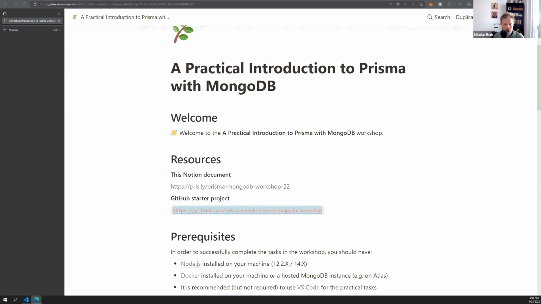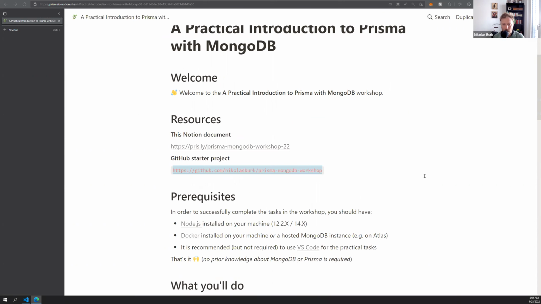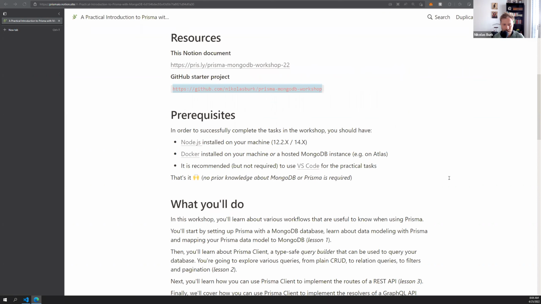Quick note on the prerequisites here. The only things you really need are Node.js and Docker, or you already come with a hosted MongoDB instance. Docker here is only used to spin up a local instance of MongoDB in the beginning. If you already have an existing MongoDB database that's hosted somewhere, or another one already running locally on your machine, you can totally use that. The only requirement is that you know the connection string, so you know how to connect to that MongoDB from a Node.js application.